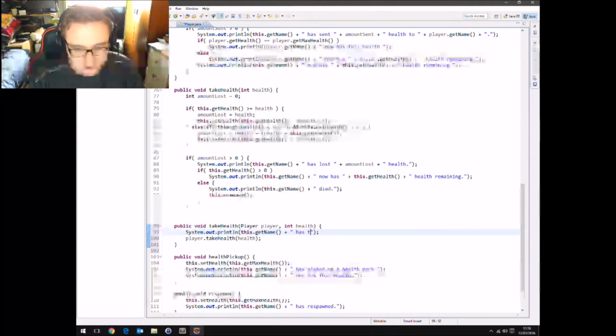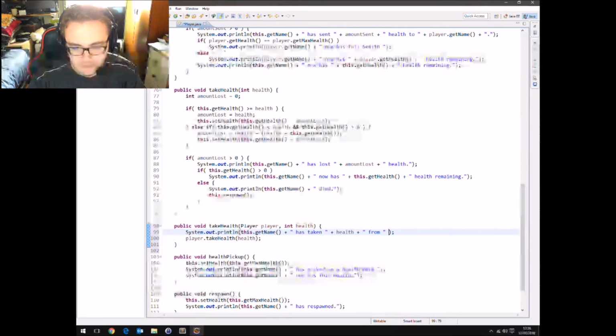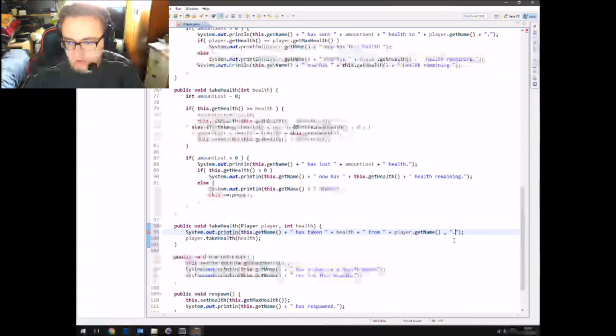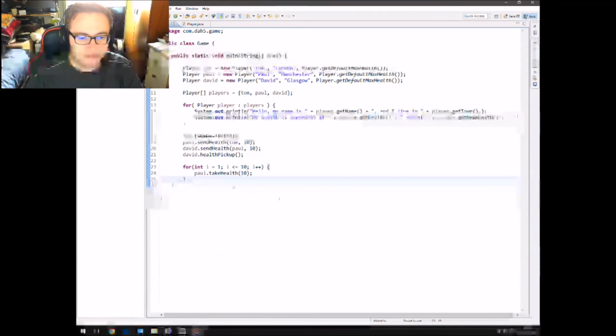So current name has taken health from player dot getName. Oh, that's because I put... See, I've done it again. And I just like putting up... See, I've done it again! Oh my god! Right, so let's give this a go before I start losing my mind.